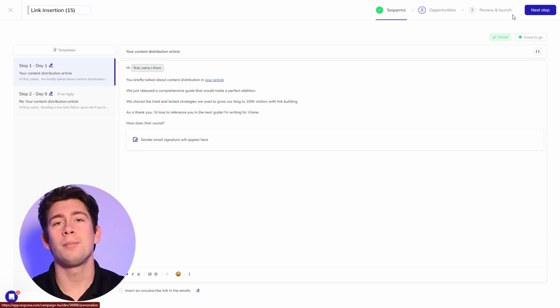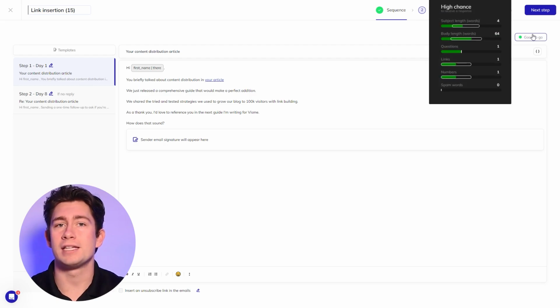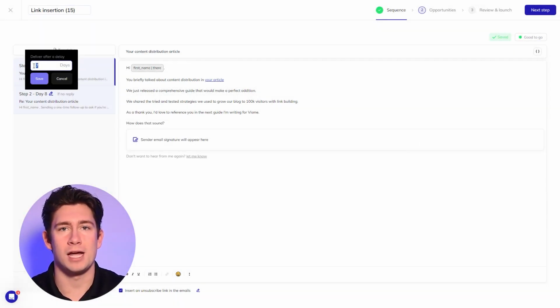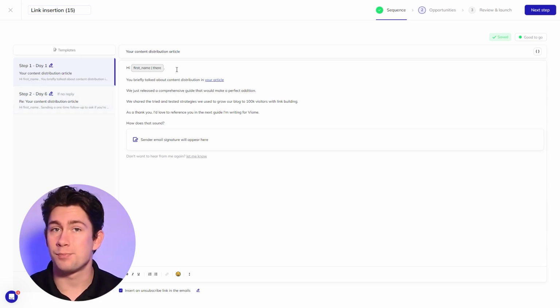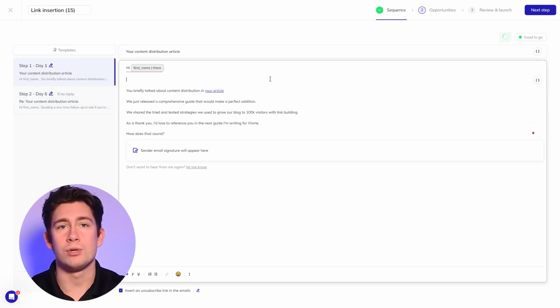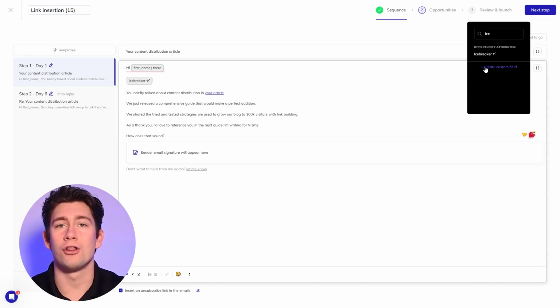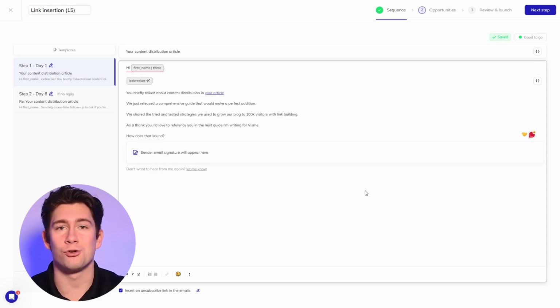Click Use this template to get into the campaign editor. First up, let's spice up the default template to increase our chances of success by avoiding spam words, adding an unsubscribe option, and setting a friendly follow-up timer. Let's also add an AI icebreaker variable. It'll automatically generate unique personalizations for each of the opportunities in your campaign according to the content on the recipient's website and increase your reply rates.